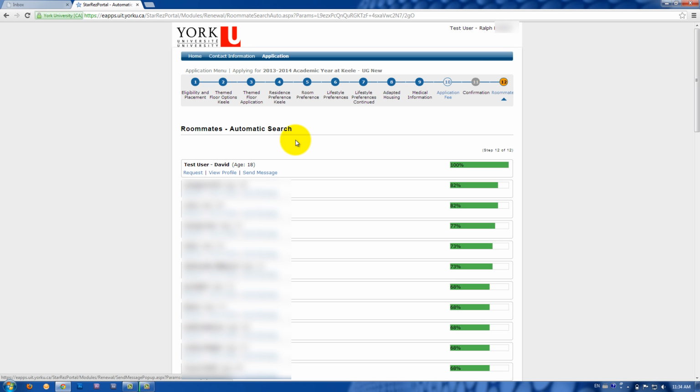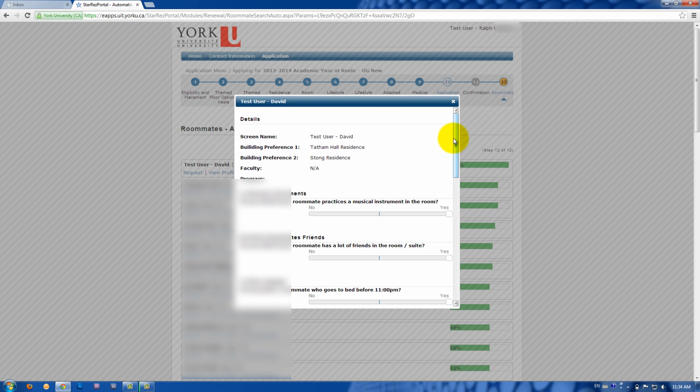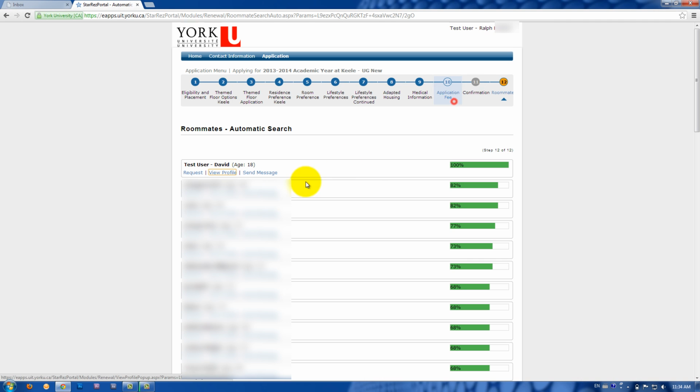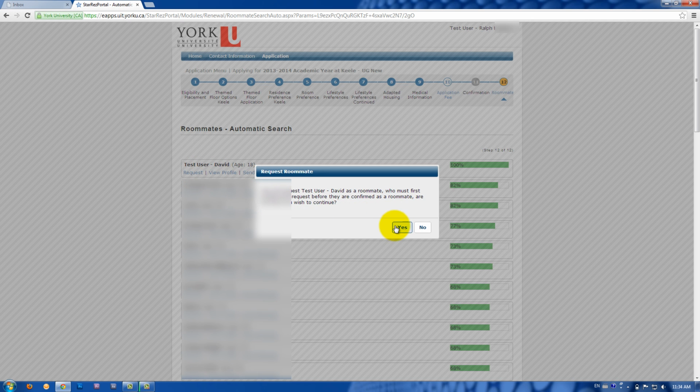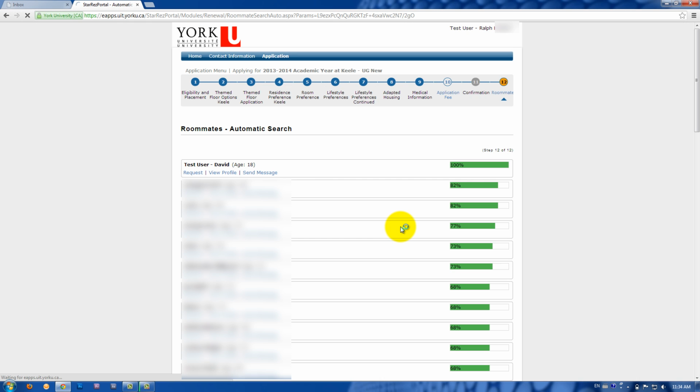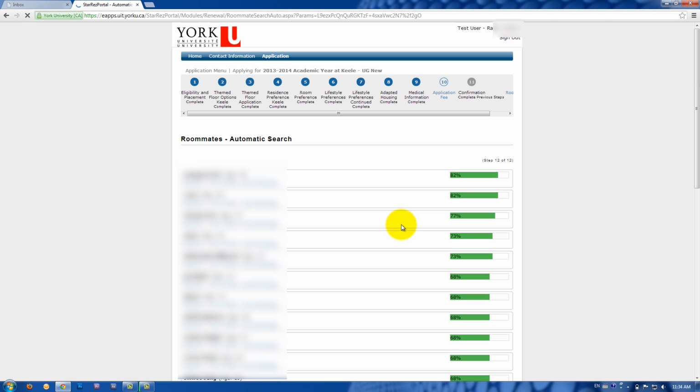Now our automatic search will display a list of possible roommates whose lifestyle preferences are a close match to your preferences. And it ranks it in terms of the highest compatibility. And so for each person, you can request them, view their profile, or send them a message. So you can view the profile, take a look, see if you like, and if you do, request. Press yes, and now David has been requested.